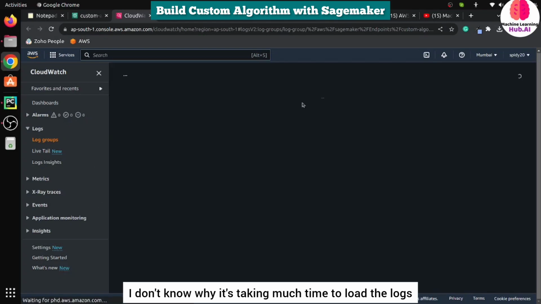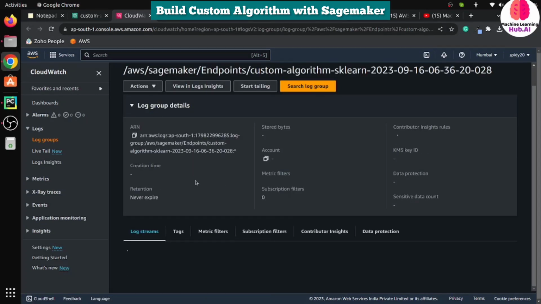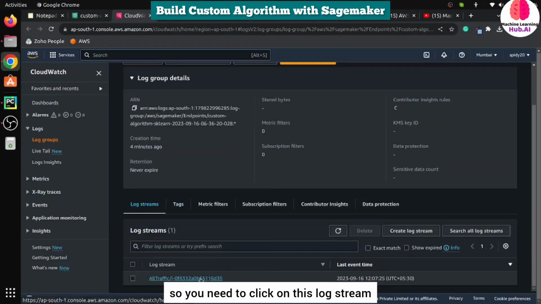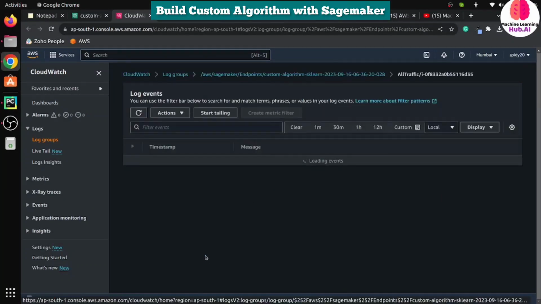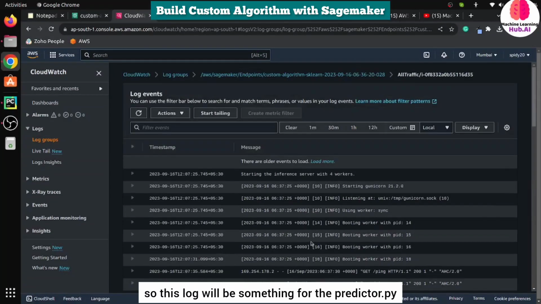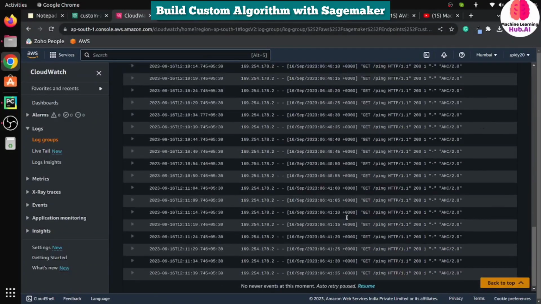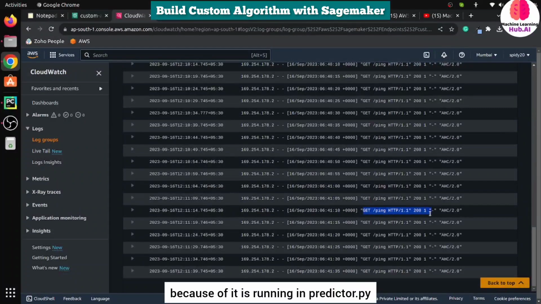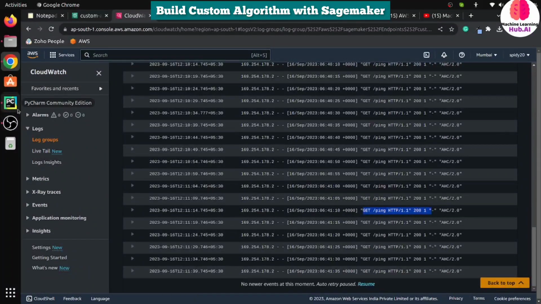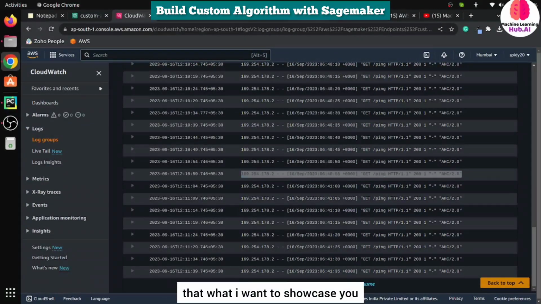I don't know why it's taking so much time to load the logs. You need to click on this log stream. This log will be for the predictor.py. You can see this GET ping, because it is running in predictor.py, we are running the Flask application. So these logs are very similar to what you have seen in Flask. Okay, so this is what I wanted to showcase to you.